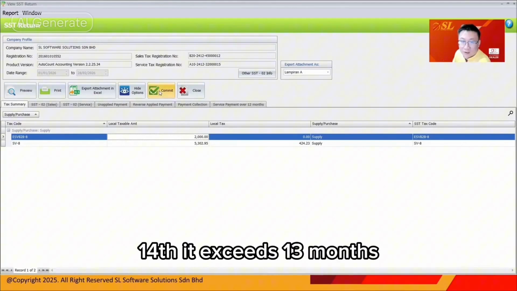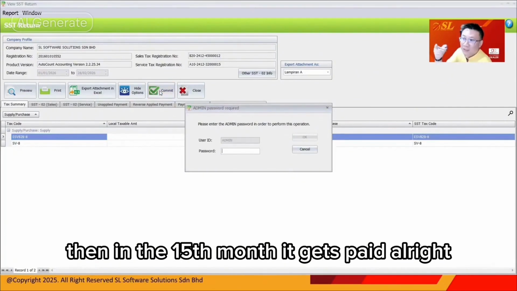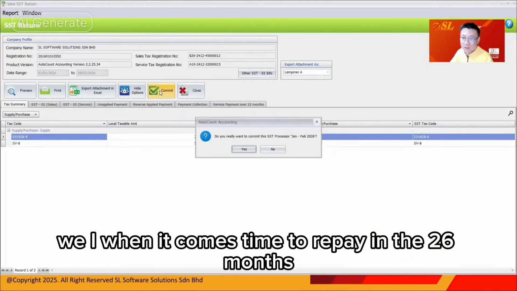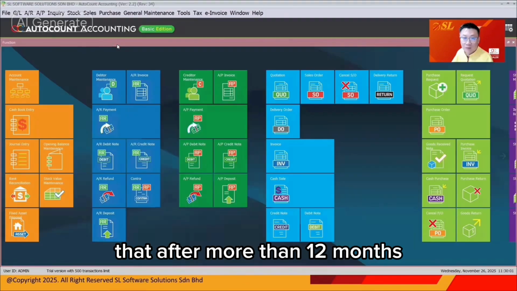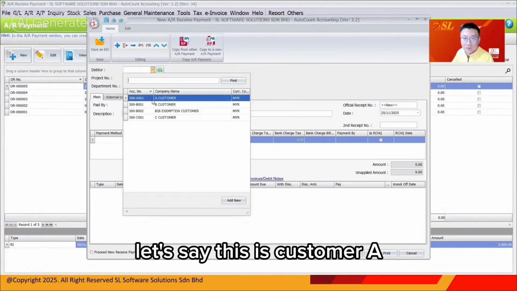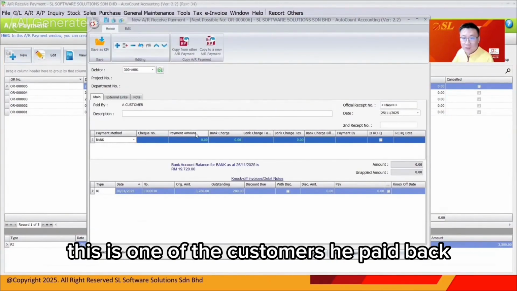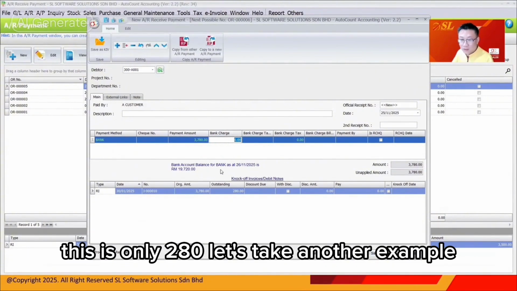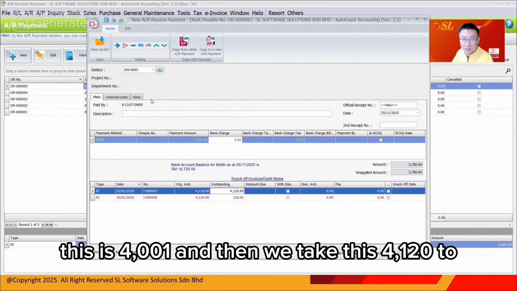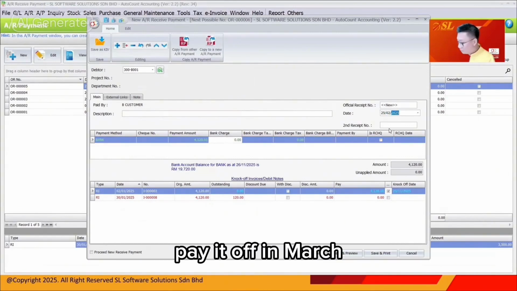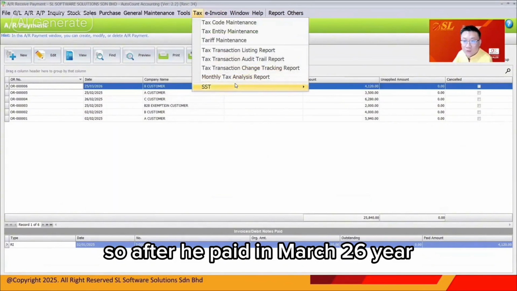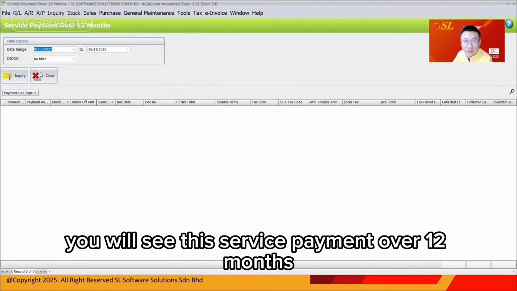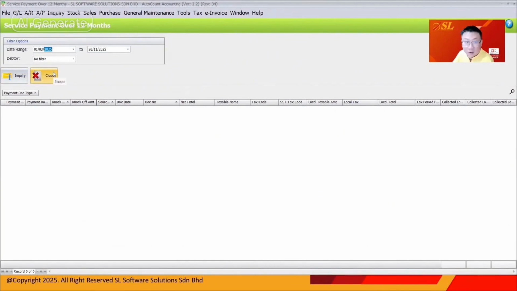Then we look at the 13th, 14th, it exceeds 13 months. Then in the 15th month, it gets paid. All right, when it comes time to repay in the 26th month, will it do something to let us know that after more than 12 months, he has already paid? Let's say this is customer A. This is one of the customers. He paid all the money. Oh, this is only 280. Let's take another example. This is for 1,001, and then we take this for 1,120 to pay it off in March 26th year. After he paid in March 26th year, you will see this service payment over 12 months. Here it will have this listing show up.